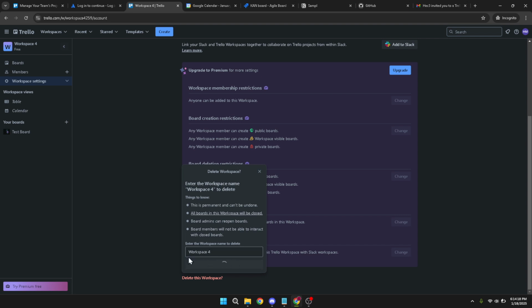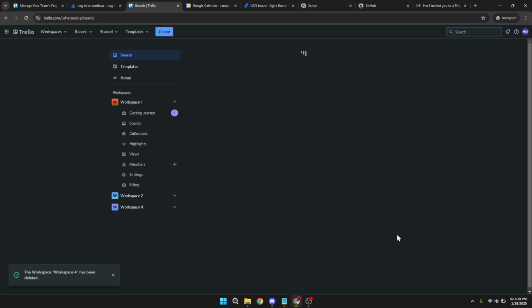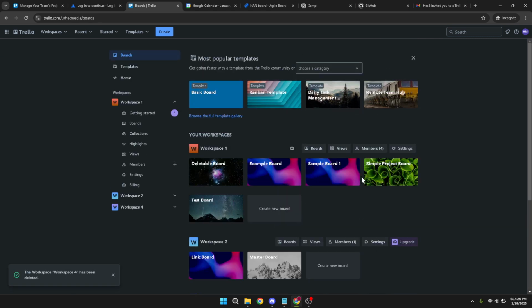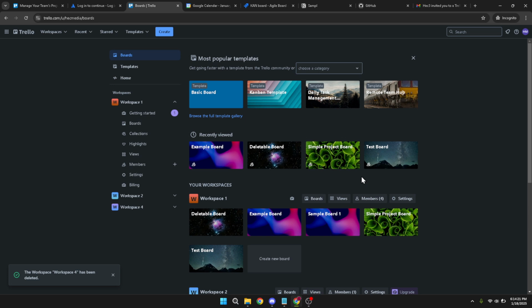Once you've done this, the workspace and all its contents will be permanently removed from your Trello account. Congratulations, you've successfully deleted a workspace in Trello. It's that simple.